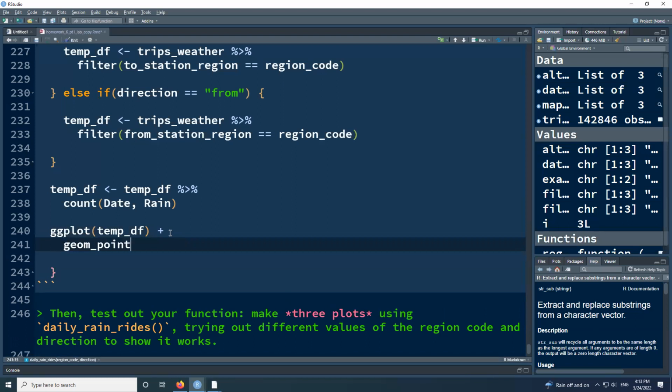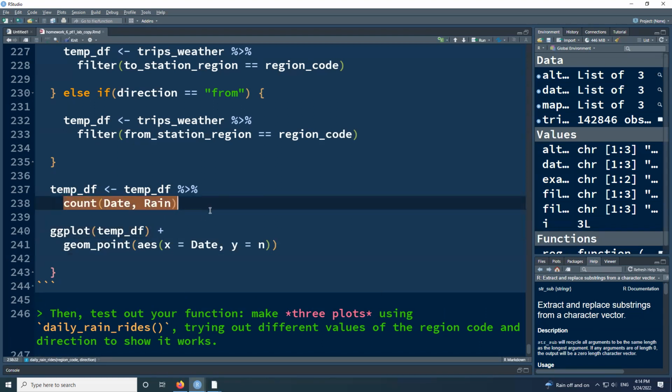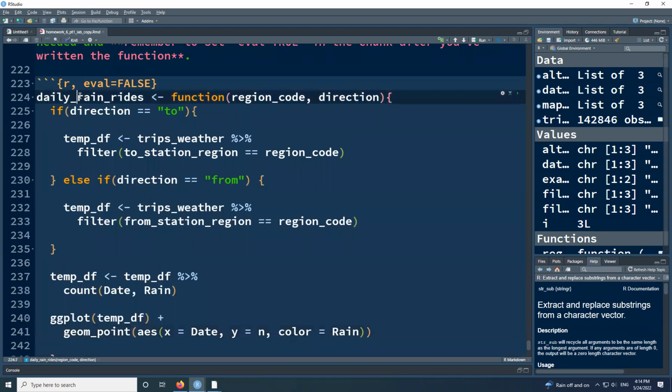We're going to say geom_point, and the aesthetics are going to be on the x-axis the date, and on the y-axis it's going to be lowercase n. And the reason that it's lowercase n is because count will produce the count of these combinations, and it will supply a column name called lowercase n. And we want to color it by if there was rain or not. So this, I think, should run already.